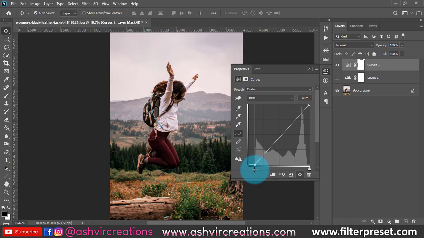The same thing which we have learned in the levels also applies to the same region in the curves. The difference is just that it's shown in the levels, and this is shown in the curve section. That's it, nothing else is much different in these two.